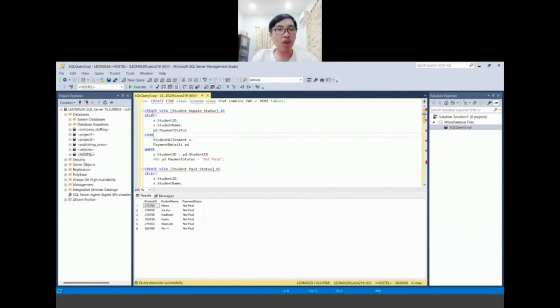So first of all, we are going to create a view for student unpaid status. As you can see right now, we are going to select the student ID, student name, and also the payment status from both tables, which are student allotment and payment details, where the student ID for both tables are the same and the payment status is equivalent to not paid.